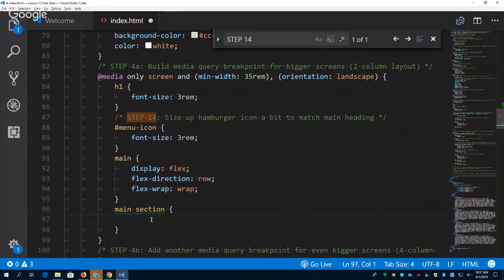And the main section, we'll do that grid here. We'll say flex basis. Each one of those should be 50% of the container. For the 35 rem, at minimum 35 rem or bigger.